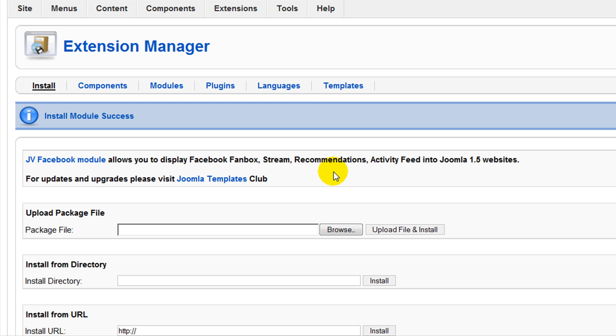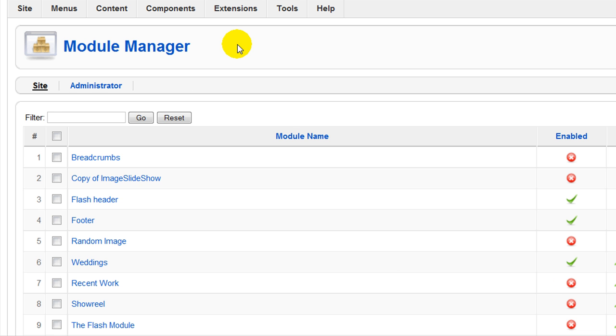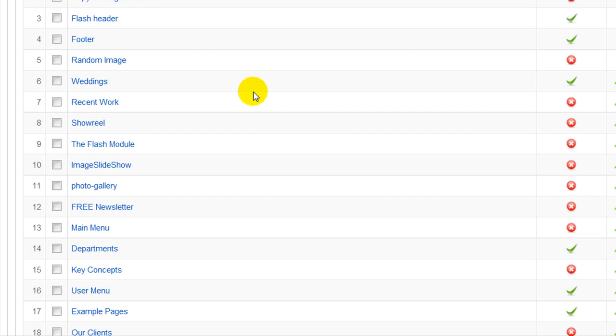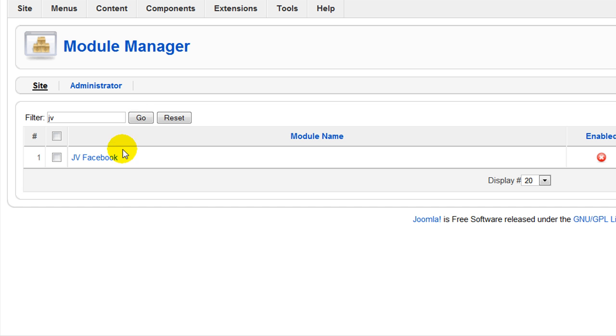So now, because it's a module, I'm going to come over to Extensions and Module Manager. If you've got lots and lots of extensions and you can't find them, then go over to the filter and just put JV in it. And that'll pick up, or you could put Facebook in there, and it will just filter out those. There it is, Facebook.